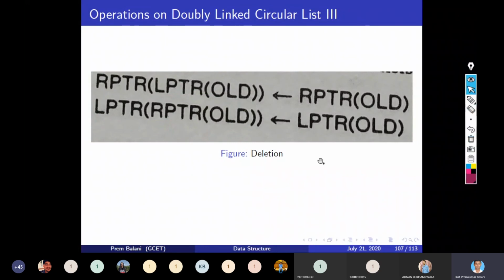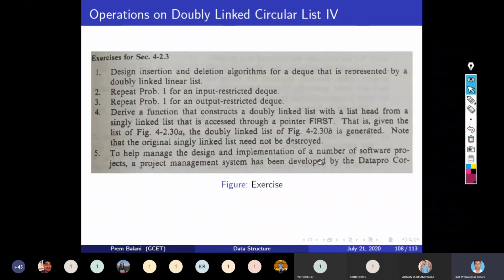So let's go ahead. And there is one exercise here in the book. You can go through this exercise. It's a very interesting exercise, and you will get good practice solving it. I request all of you to solve this exercise, because if you solve this, your fundamentals would be very strong.